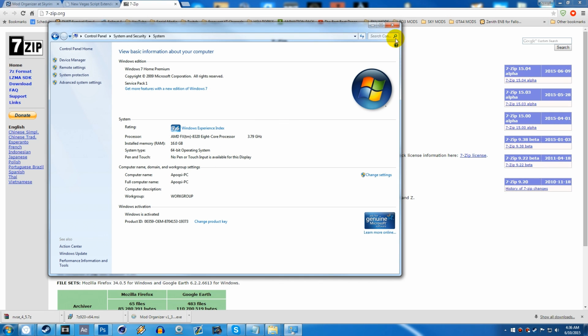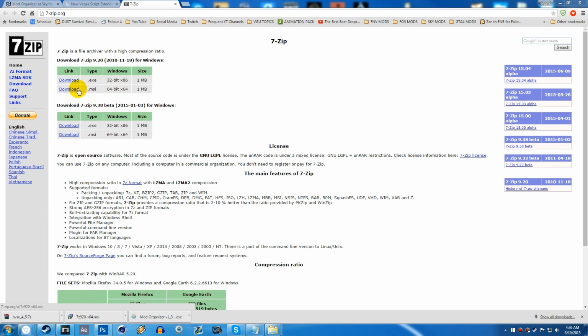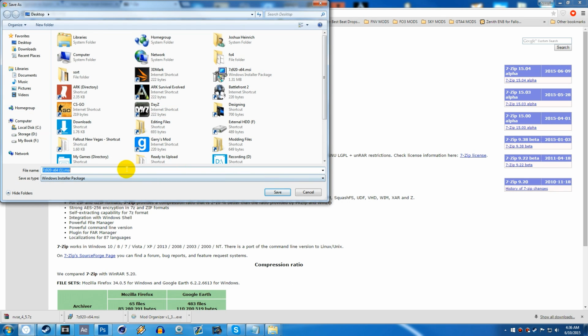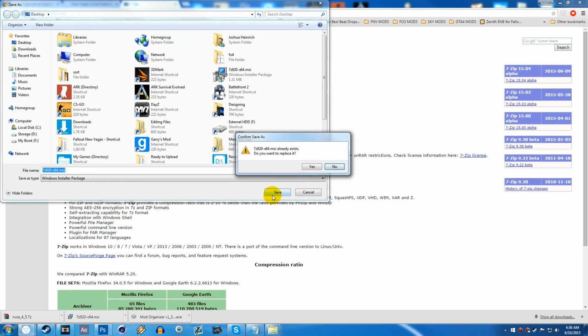But I have a 64-bit, so we're going to go ahead and download the stable version, not the beta version. We're going to download the stable version, and we're going to download the 64-bit version. And we're actually going to save it right onto my desktop here. And we can do so right now by hitting save.